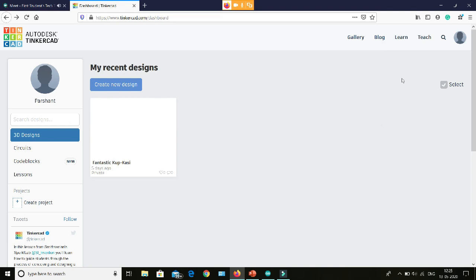Once you log in, you will see a dashboard like this one. On the left hand side, you have four options: 3D designing, circuits, code blocks, and lessons. We are currently using circuits today. Just click on circuits, then click on create a new circuit.